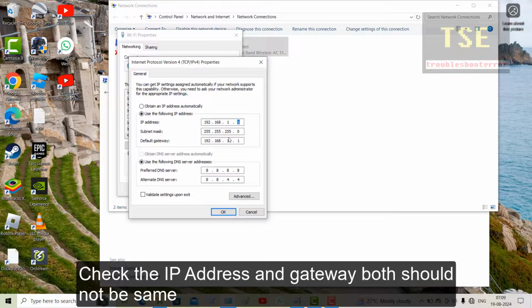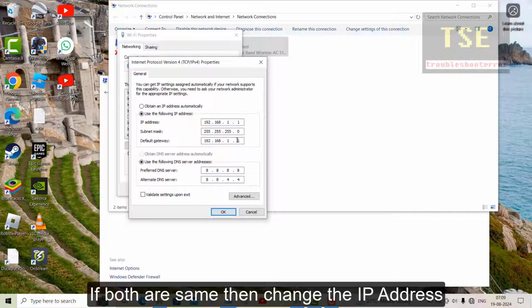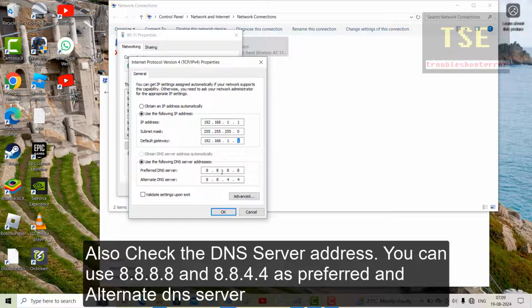Check the IP address and gateway, both should not be the same. If both are the same, then change the IP address. Also check the DNS server address.